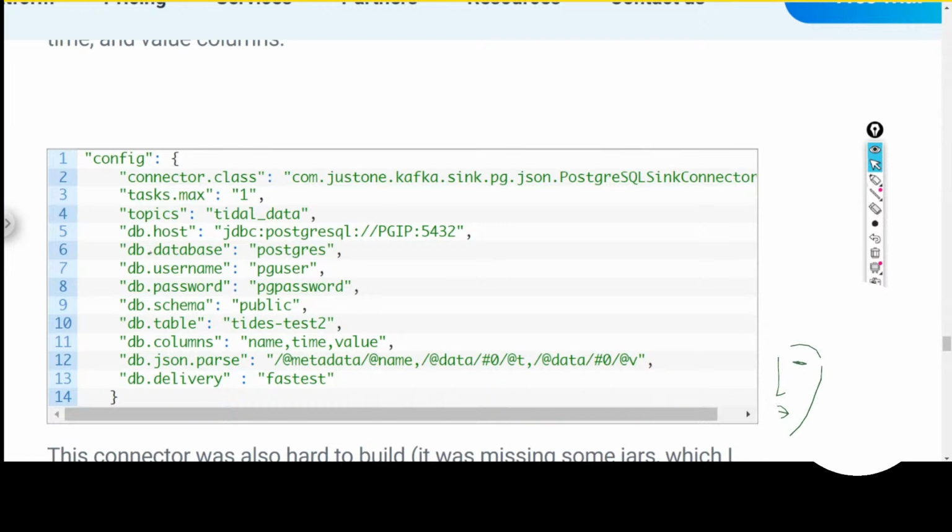Here is an example configuration for the Kafka sink connector for my JSON data to extract the name, time, and value from the JSON and parse them into name, time.